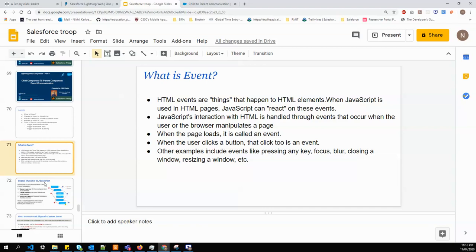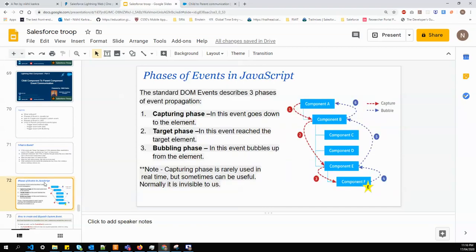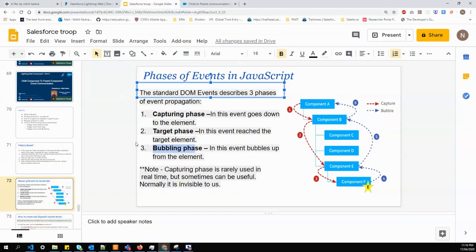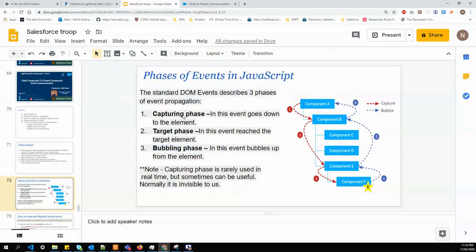So event has different types of phases. Event has 3 phases. First is capturing phase, second one is target phase, and the third one is bubbling phase. Nowadays in the new browsers, the default phase is bubbling phase. But if you go back to the 90s when the browser started, the default phase was capturing phase. Let's understand what all these phases are.